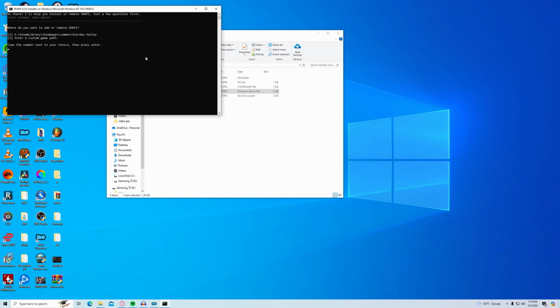You're going to get this. And this menu is going to pop up. Where do you want to add or remove SMAPI? I assume you have this game through Steam. So you're going to hit 1 and then enter. What do you want to do? You want to install SMAPI, or if you don't want it on your computer anymore, you're going to follow all the same steps we just did and hit 2 instead. So hit 1 since we are installing.